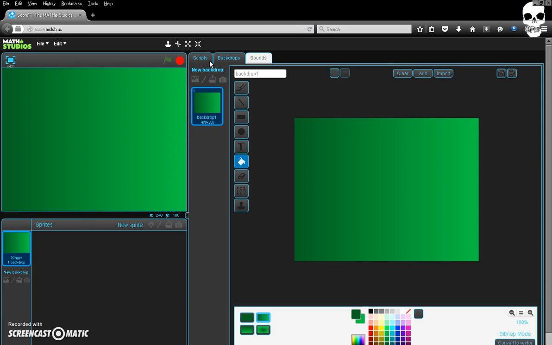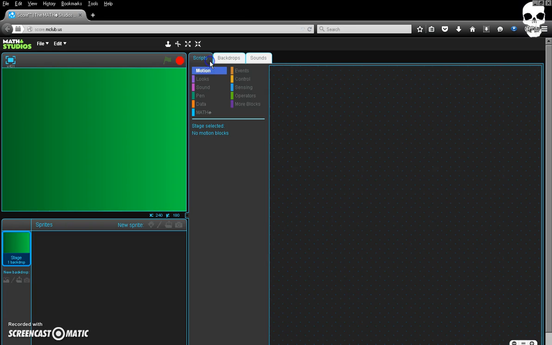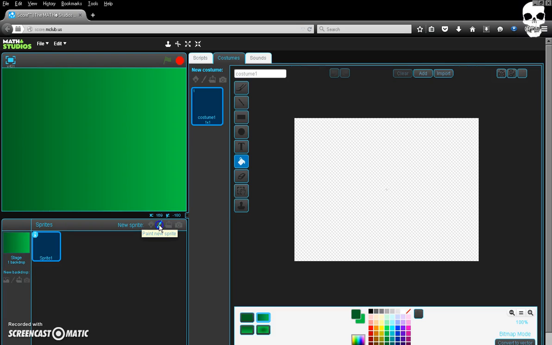So after that, to start, we will create the actual character that the player will control, which we do by adding a sprite to the project. Down in the sprite area, there are options for adding your sprites. I click the paint new sprite icon, so it took me to the costume editor on the right, so I can draw its picture and add a costume to its costumes.